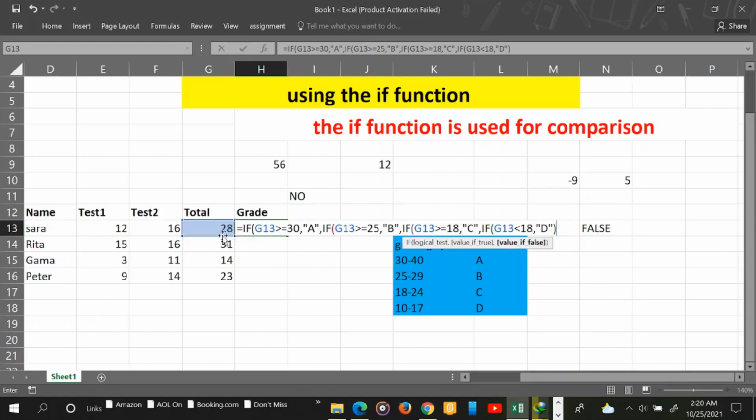So pay attention that the function is equal to if. Then the first student total, and the cell address is G13. So if G13 is greater or equal to, then you pay attention to the grading system. You're only picking the first numbers. So 30. If it is greater or equal to 30, then the grade is A. Then you make sure you put the grade in inverted commas. Then you bring comma. Then you repeat.